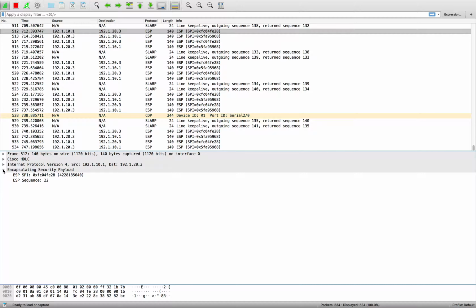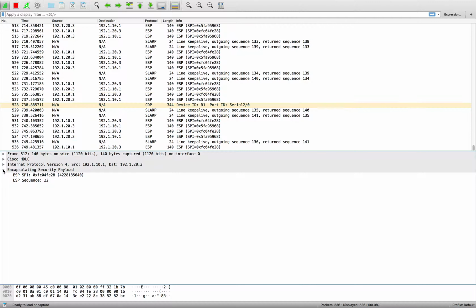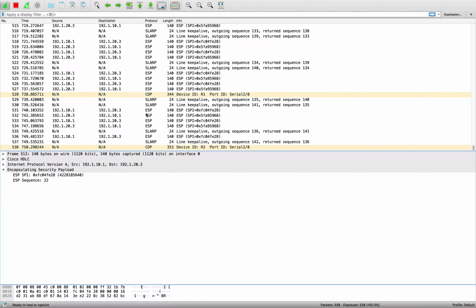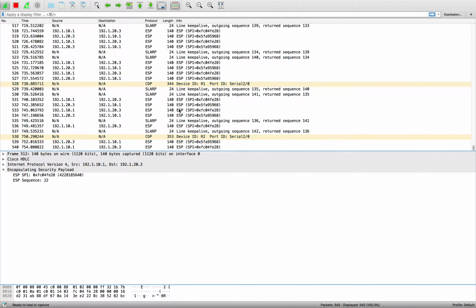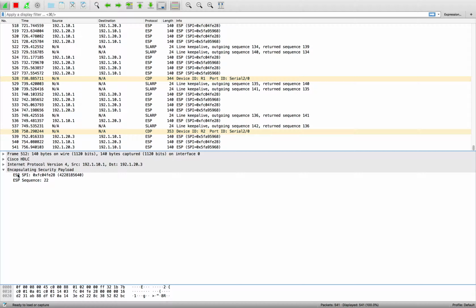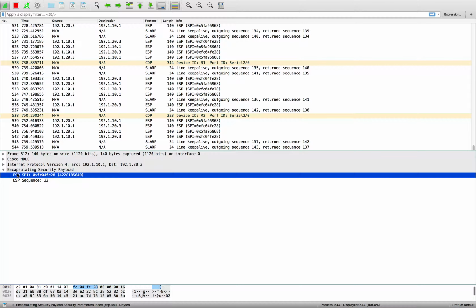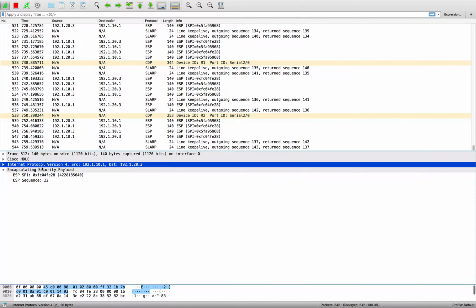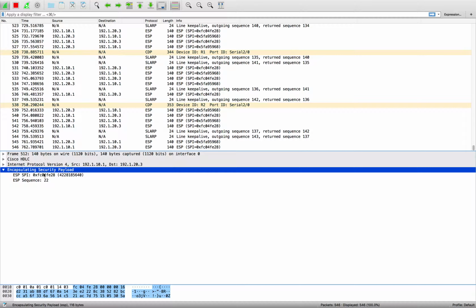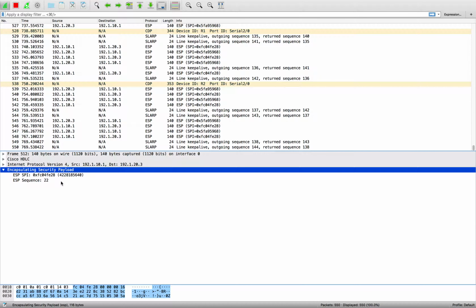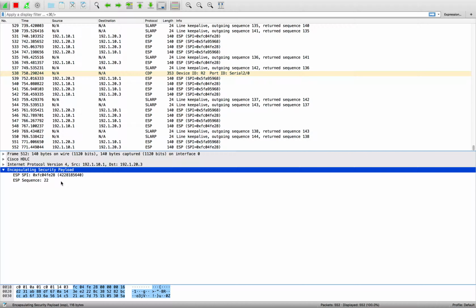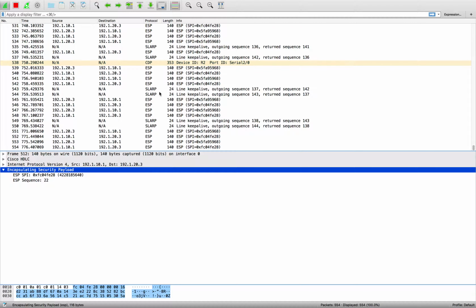I have picked up a packet here, and also note that we don't have any data visible. Everything is encrypted, so we really don't know if this is an EIGRP hello packet or an update packet. No information. The packet just tells us that it's ESP. ESP is the protocol for phase 2 in IPSec, and it encapsulates everything inside, and as a result we have encrypted the traffic.